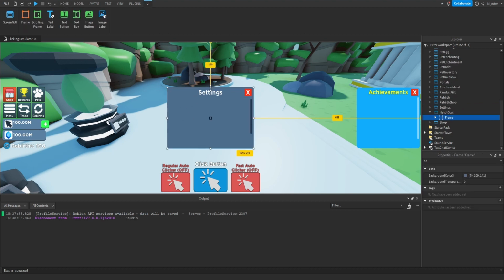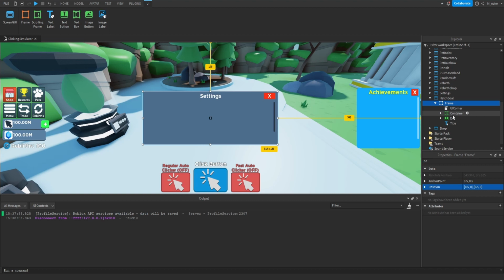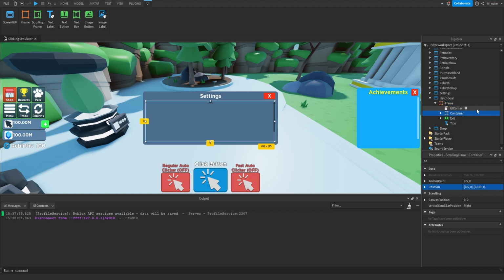We're going to want to go ahead and resize this a little bit. So I'm going to make it a little shorter while also making it a little bit wider as well. Then of course we want to make sure that we perfectly center this. Next we'll go inside of the frame and we have a container inside of here. Let's go ahead and actually delete that.